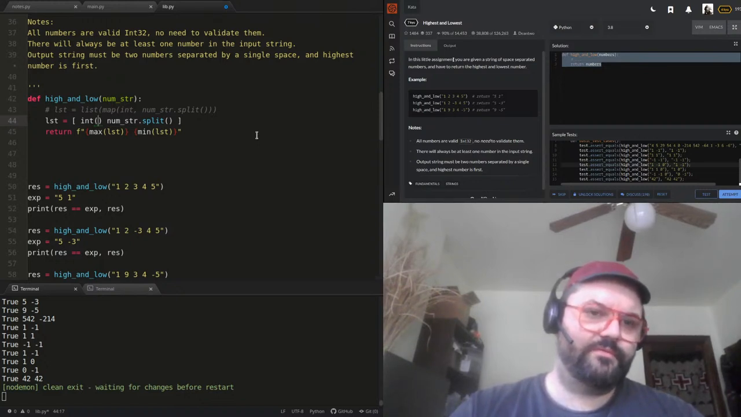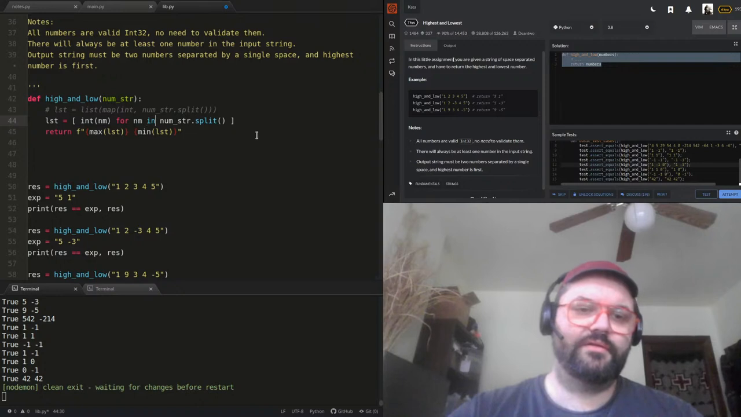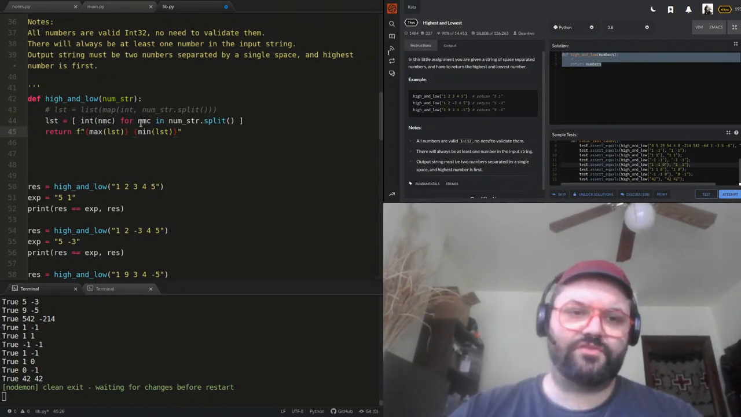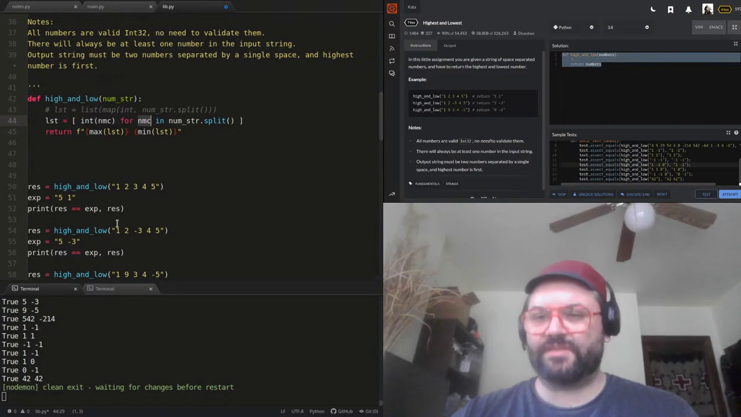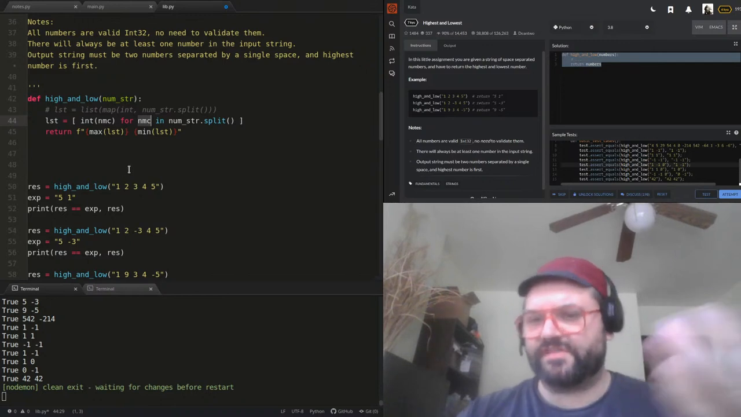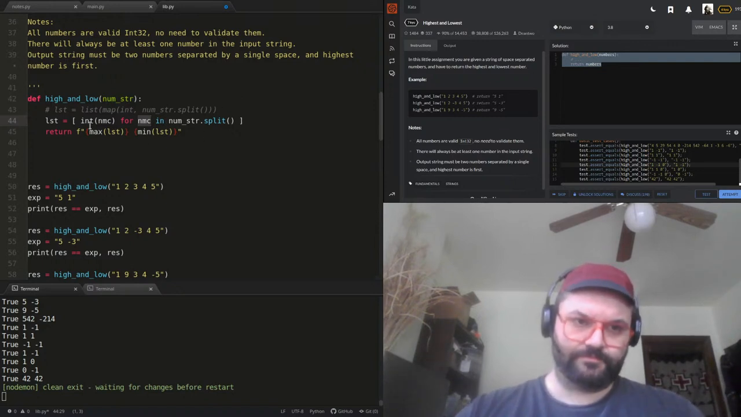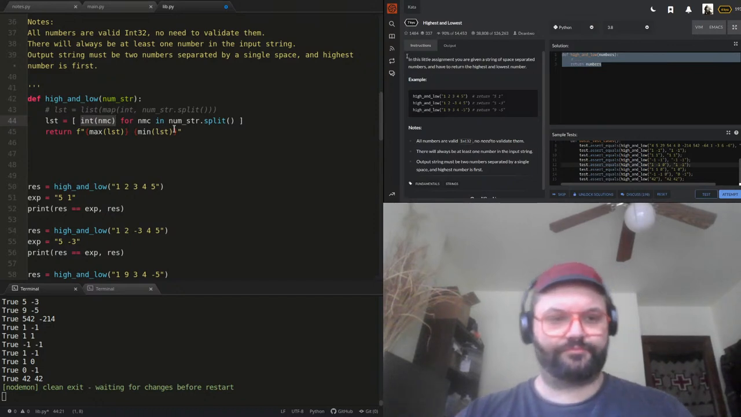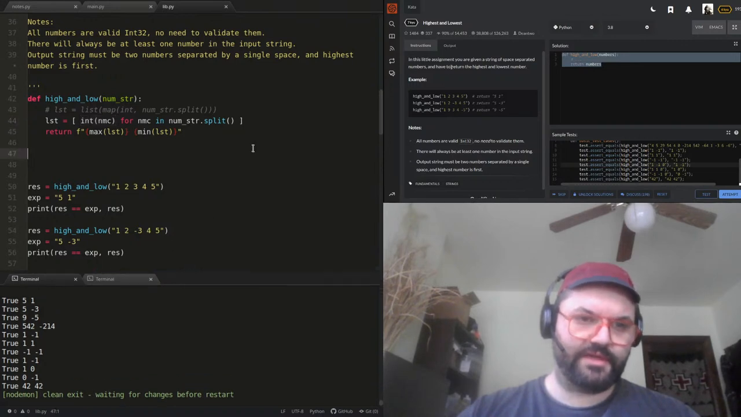Int of, I'm just going to call it nmc, for nmc in, I'm going to call it nmc for number character. When it's a string, I like to make that clear. And for me, if I put c or ch in something like this, that's my own personal shorthand to remind myself that this is a character in a string. So for number character in string.split, we're going to put an int of that number character in the list. And we'll see if this works. Looks like I've got all trues there, so that's also working.